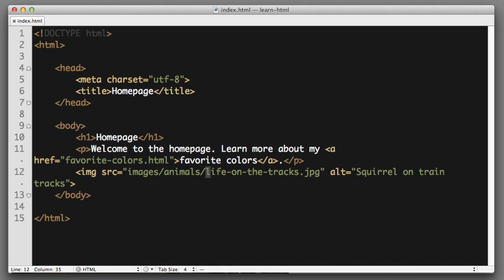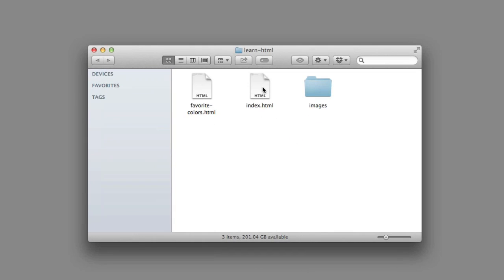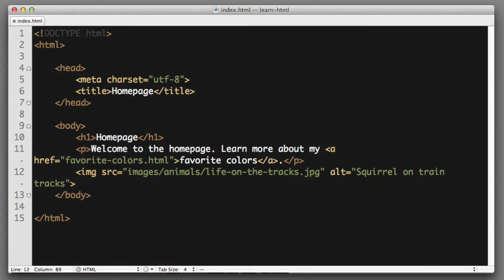But what if we wanted to go in the opposite direction? So you'll see on my desktop, we've been working inside this Learn HTML folder, and that's where our index.html file lives. But what if instead of drilling into a folder relative from this file, what if we wanted to go up a folder? So here's an image of a cat.jpg, and you can see that it lives one folder up from our HTML file.